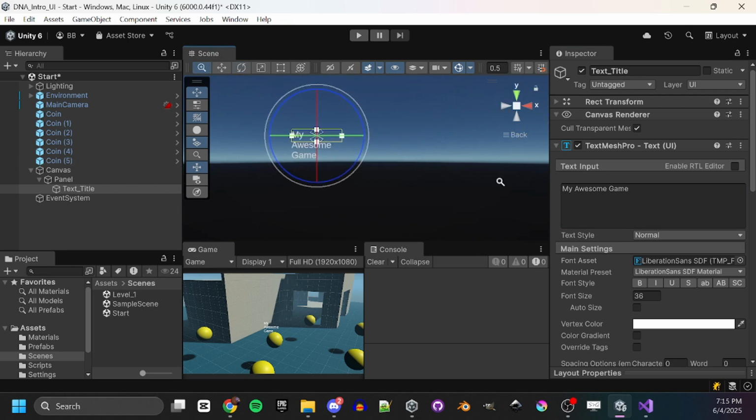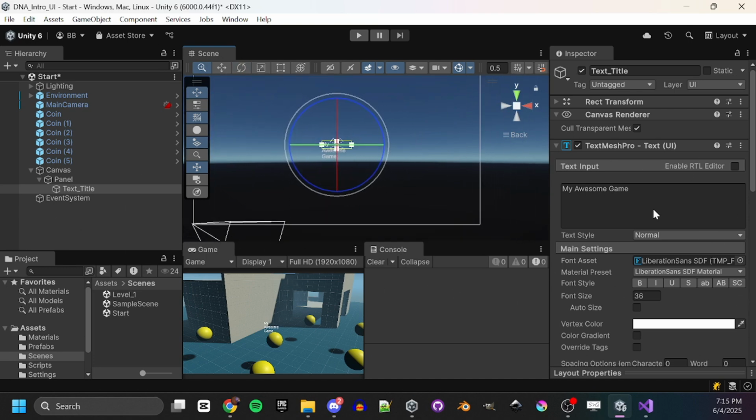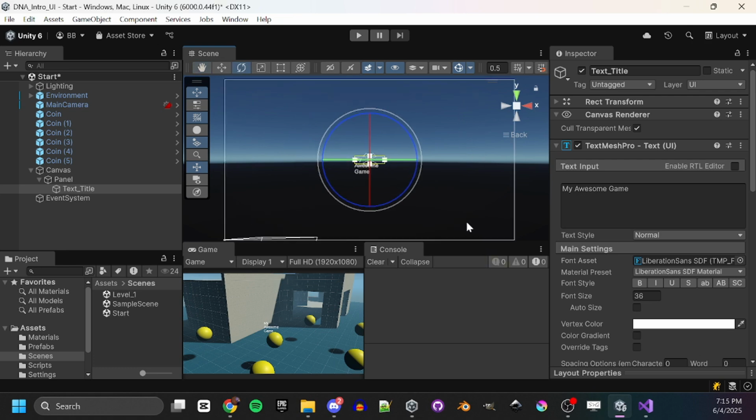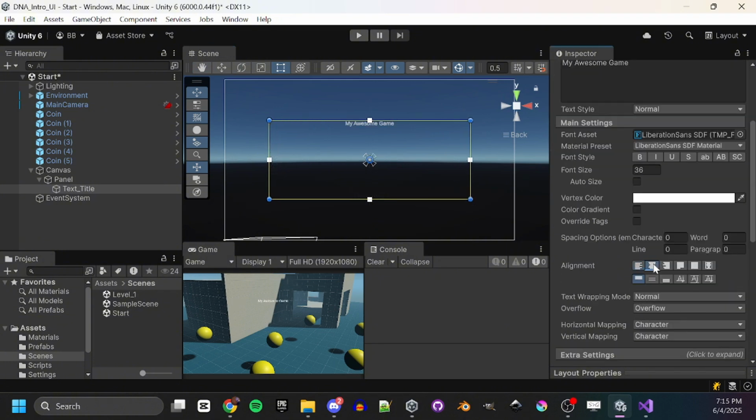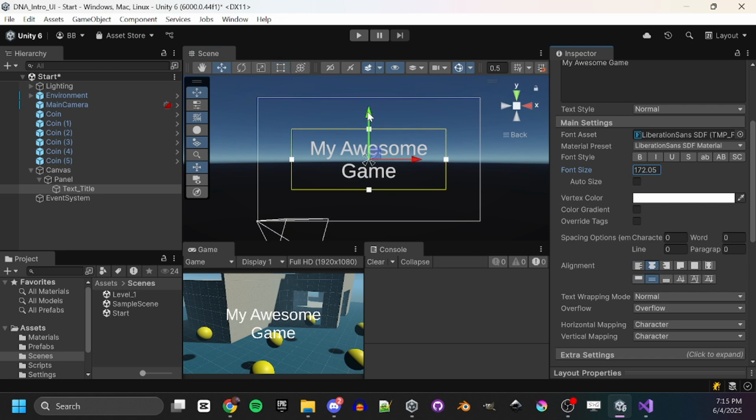There's a quick way to zoom, which is holding down Alt and right mouse button. And so then if I take this, make it large, center it top to bottom, and increase the font size, my awesome game. I do want that anchored to the center.